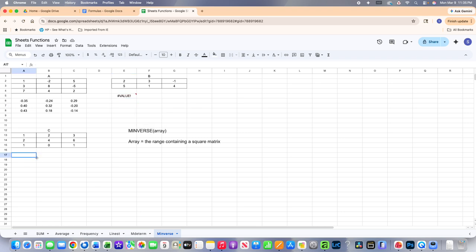Now let's look at this one. Let's hit equal MINVERSE parenthesis, and let's select the matrix and hit enter. Oh, and look there, we got an error message, but it is a square matrix. It's a 3x3. Let's see what it says. Matrix given to MINVERSE was non-invertible. So that just means it's a singular matrix. Its determinant would be 0.